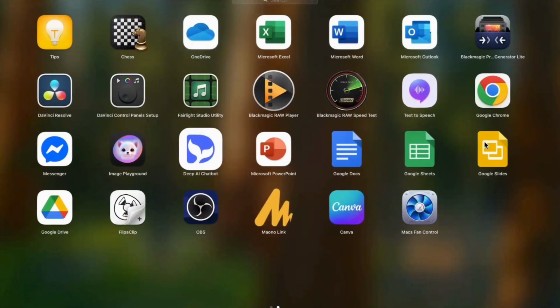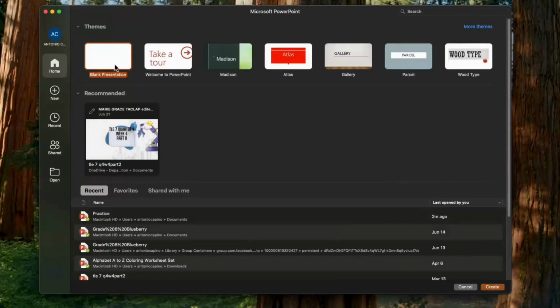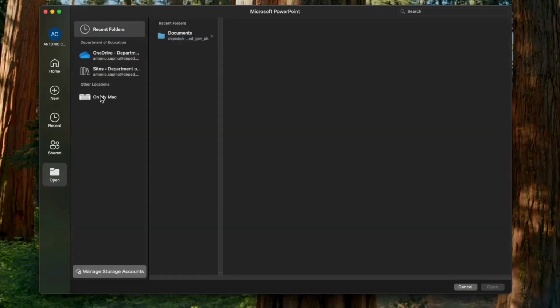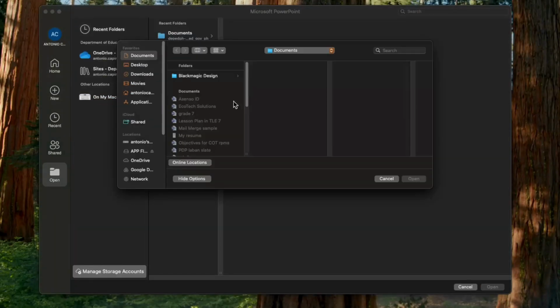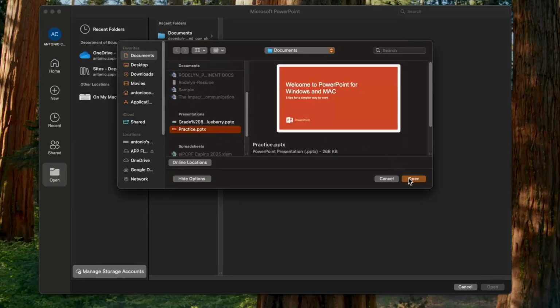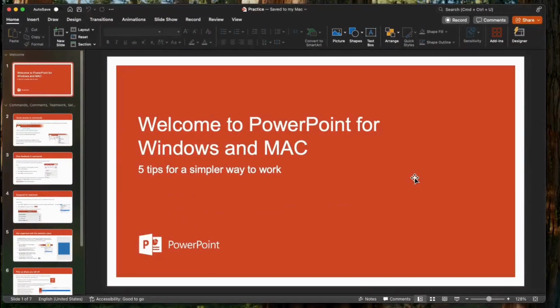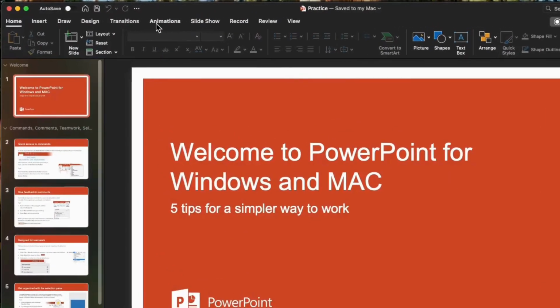So let us find the presentation icon. So here it is. Let us click this. Click Open and click on my Mac. Let's find the presentation practice the teacher gave us, so click this. And click Open. Once it opens, go to the ribbon and click the Animation tab.